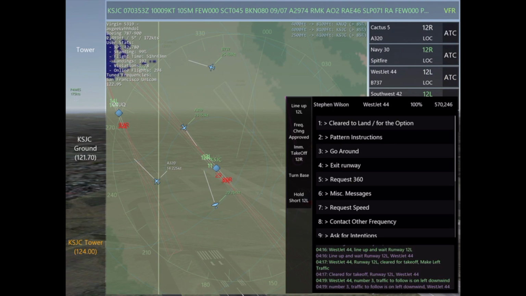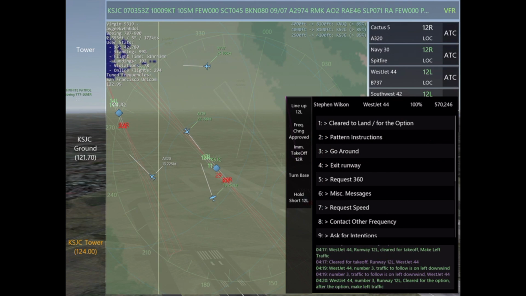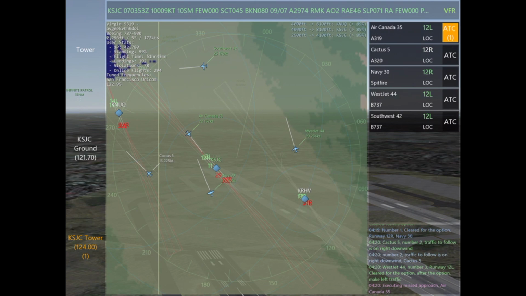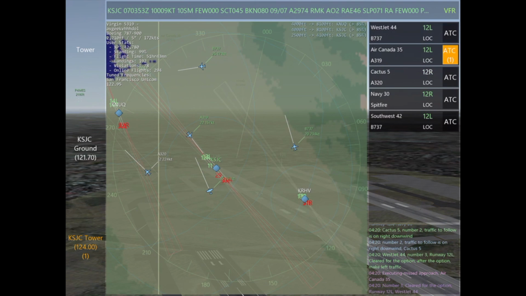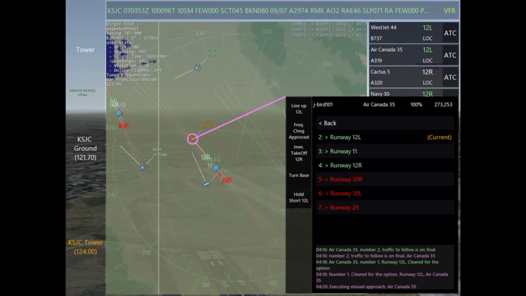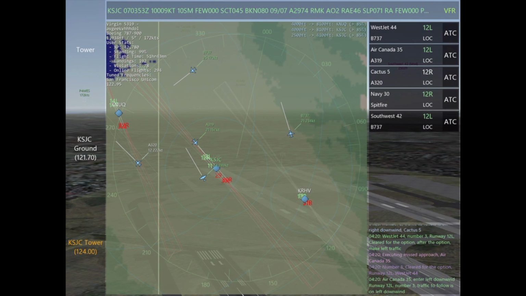So the next big question is, what do I do if an aircraft declares a go-around or executing a missed approach? Well, if they're remaining in the traffic pattern, there's no need to be redundant and tell them go around, make left traffic. You've already acknowledged that they're going around because they told you they're going around. So all we're going to do here is tell him enter left downwind, runway 12 left, number 3, traffic to follow is on left downwind, so he's following WestJet.